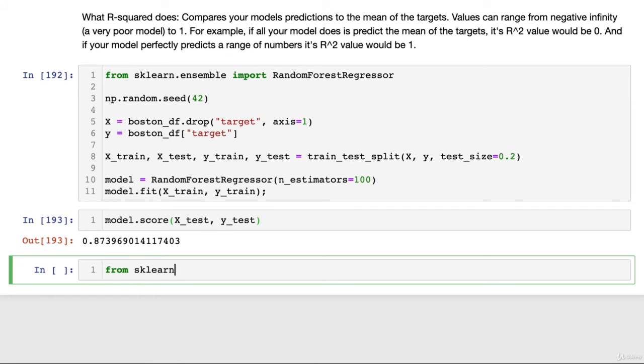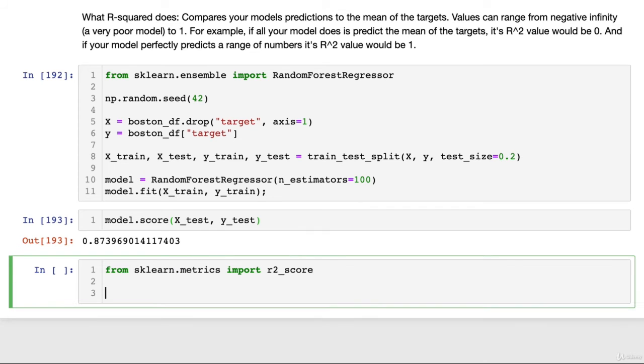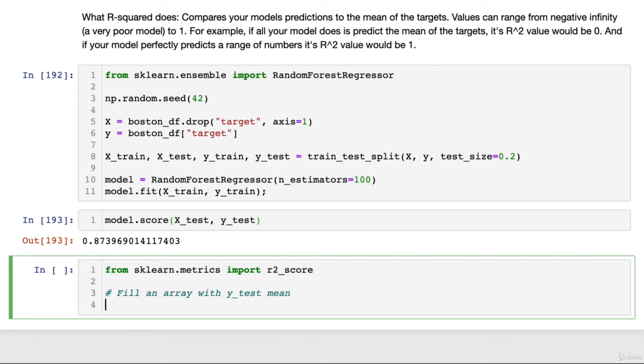So from sklearn.metrics import r2_score, which is another way to calculate R squared. And then we want to fill an array with the y_test mean, the mean values from the y_test data set. We can do that pretty easily with NumPy. So y_test_mean equals np.full, meaning a full array of len(y_test), so we want it to be the same length as y_test. And then we're going to fill it with y_test.mean(). Does that make sense?